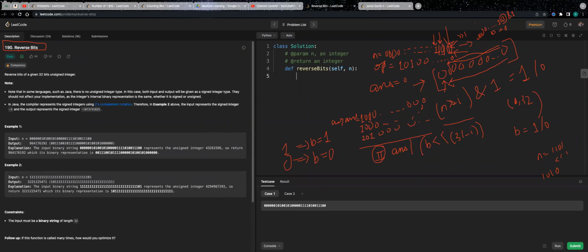So let's start with our code. The code is relatively simpler as compared to the explanation. We'll just initialize our answer to 0. Then we'll start our loop, let's say for I in range 32, because it has been mentioned that we have our unsigned integer of length 32. And now what we'll do is, first we'll get our bit.